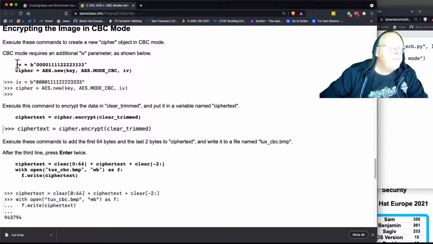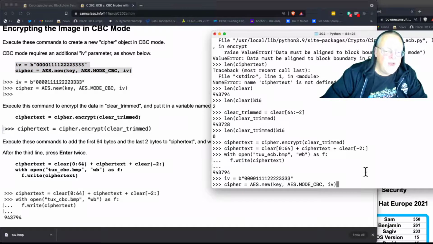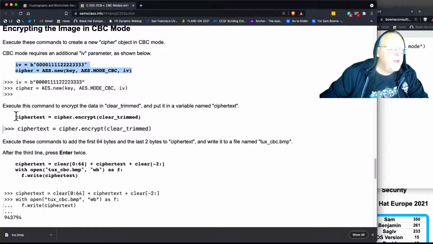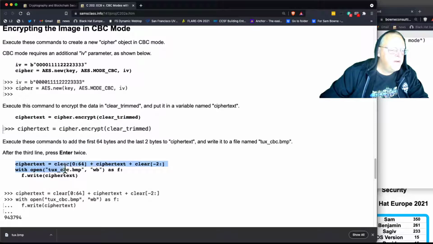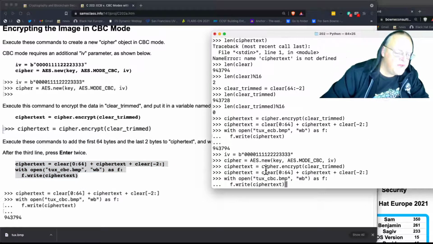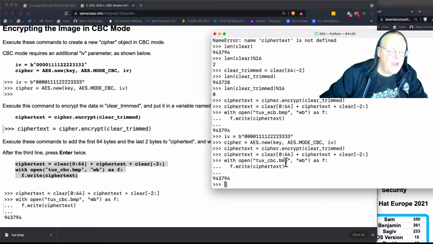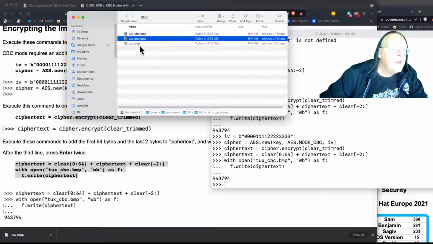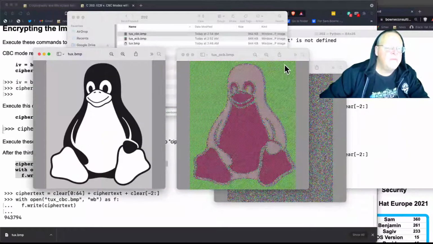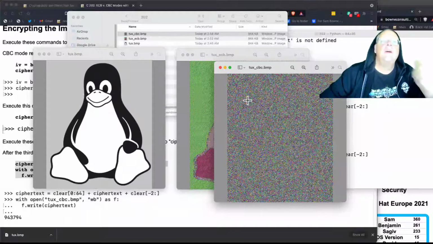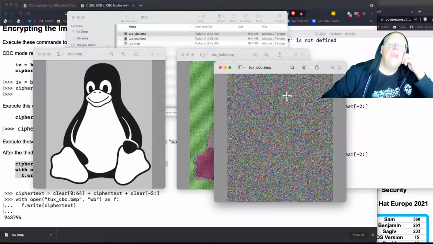So to do that, there's a new parameter called initialization vector, which is used by cipher block chaining. So I have to define that, and now I have to define an AES using CBC mode, and now I can encrypt it in that mode and write out that encrypted one with the same process where the first 64 bytes and the last two bytes are unchanged, but the inside is the encrypted stuff, and that will go into this file called tux-cbc.bitmap. And if you look at that one, that's here. That is what most people think encryption should be. That has taken the image and it has scrambled everything, so all the features are gone.